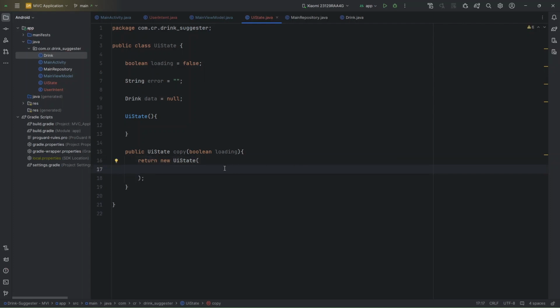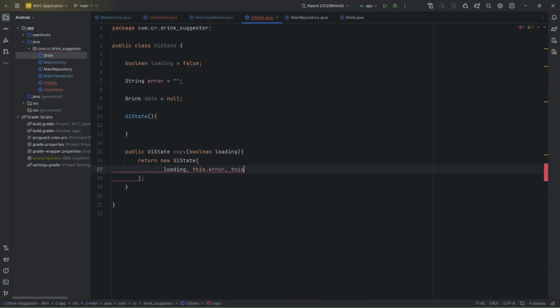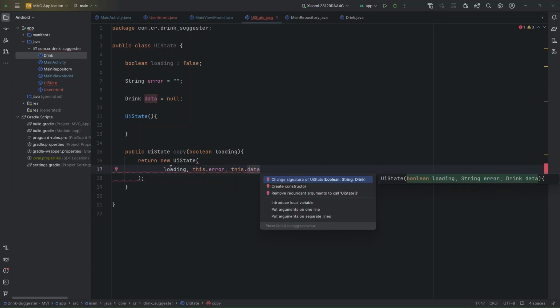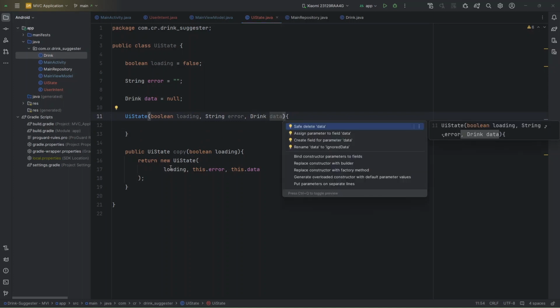So this should get the new UI state with the existing error and data. So let's create a method for this, and then we have this.error, and passing this.data, and create a constructor for this one, and then we have to create fields for all of these.